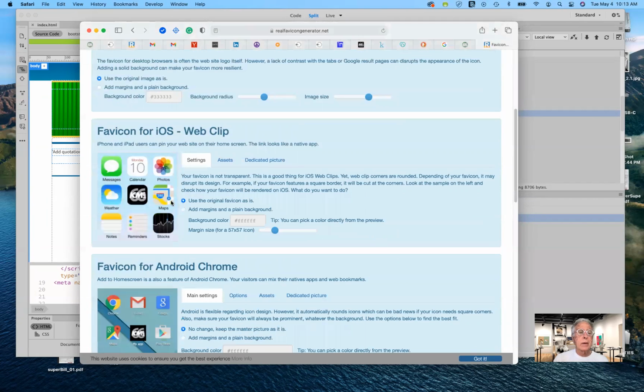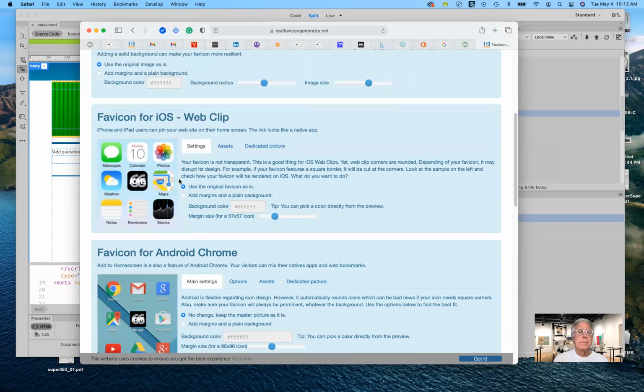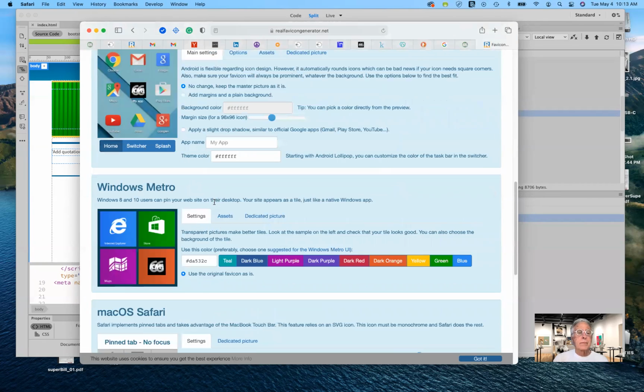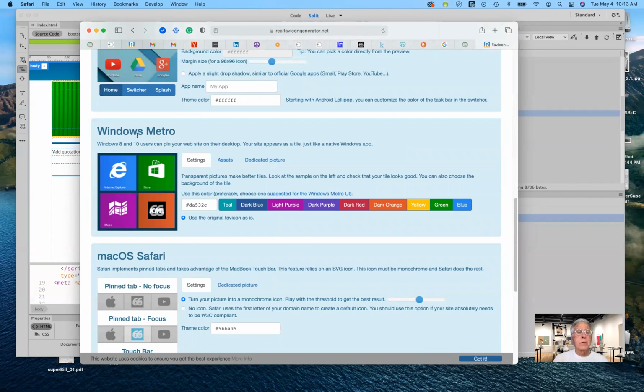And then you'll see down here favicons for iOS, using web clip, and this is what it's going to look like here. So I'm happy with that. Favicons that are used for Android Chrome, this is what it looks like right here. And then you can see for Windows Metro. Now, the default background color is this burnt orange, but if I would rather use a teal or another blue, I can do that. The teal is kind of nice.